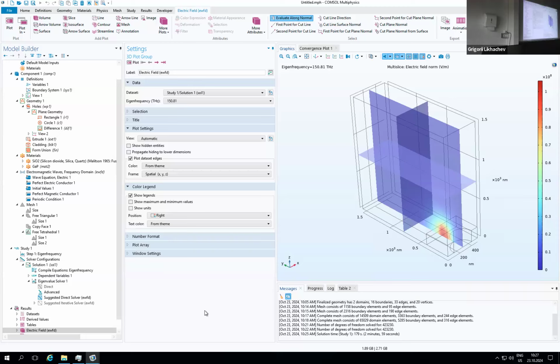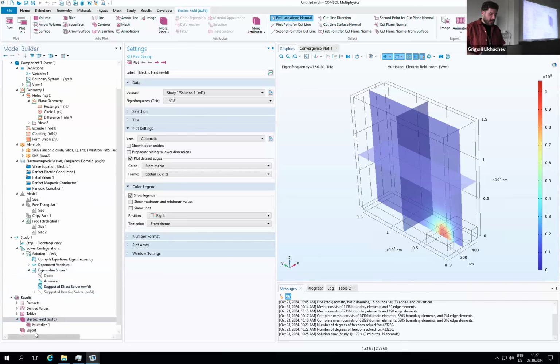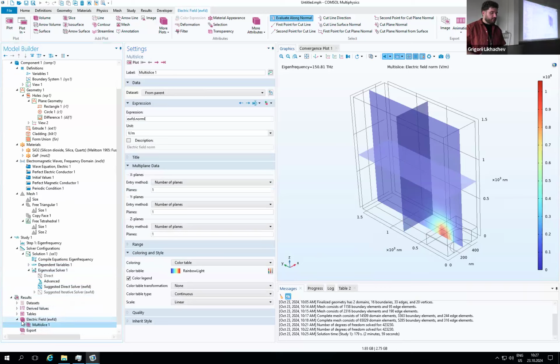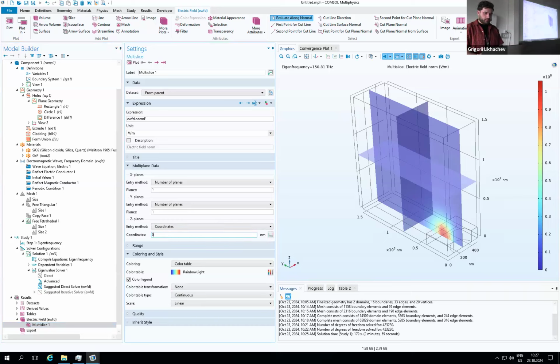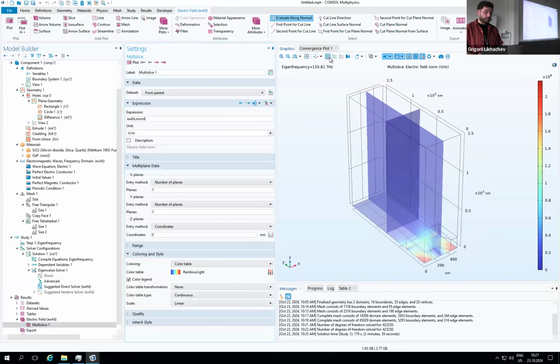So what you should have is something that looks like this, if you manage to run it. So nice, but not too much. I would suggest you go to this little triangle next to the electric field simulation, go to multi-slice, then you can change the Z planes, because right now this plane in the Z direction is just not giving you any information, right? So instead of number of planes, you select coordinates and you put 0. So it's going to put it at 0. You see, now it's on the floor.